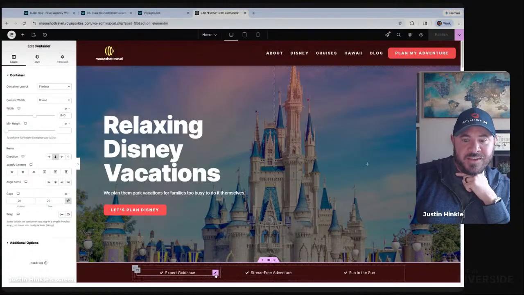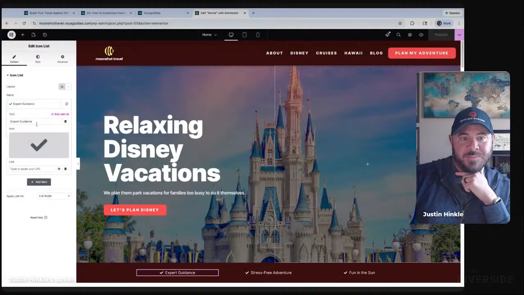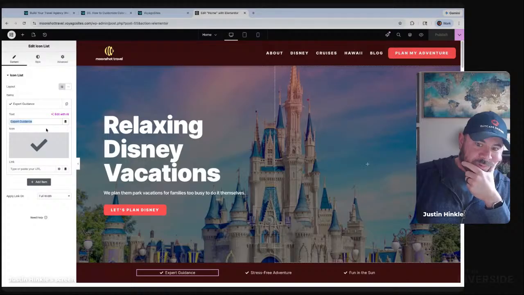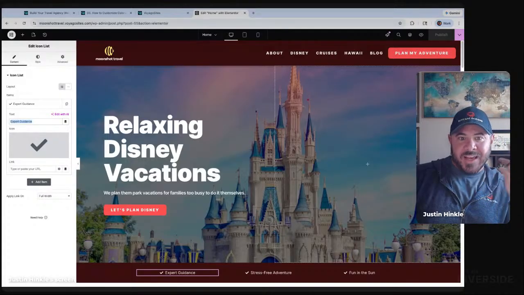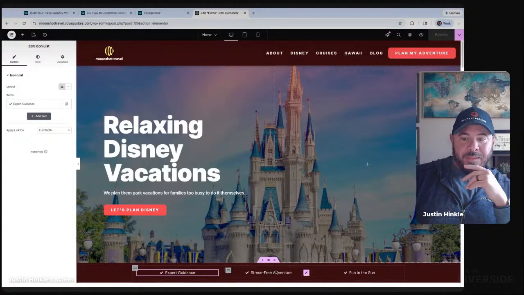For these, click on the pink handle. It says add an icon list. If you don't need expert guidance, maybe you're talking less, with fewer lines, because you're going to give them a benefit. You can change those to whatever works for you there.